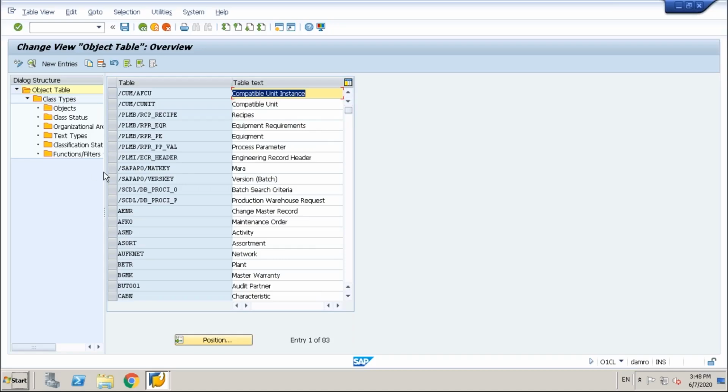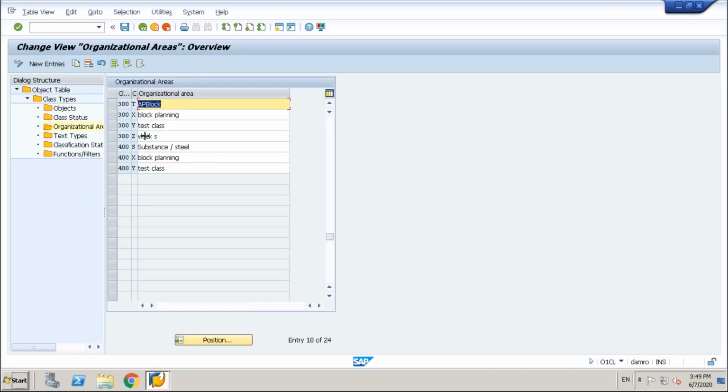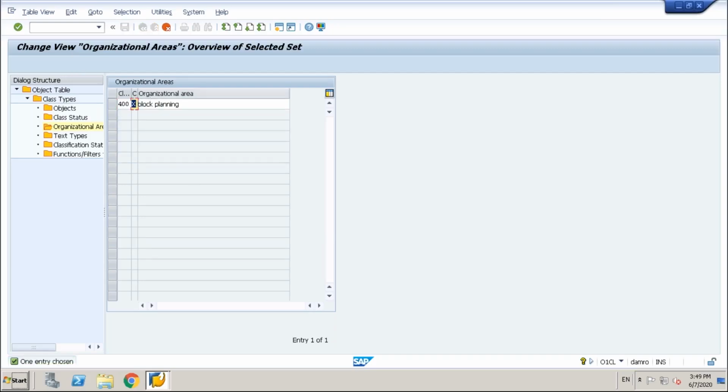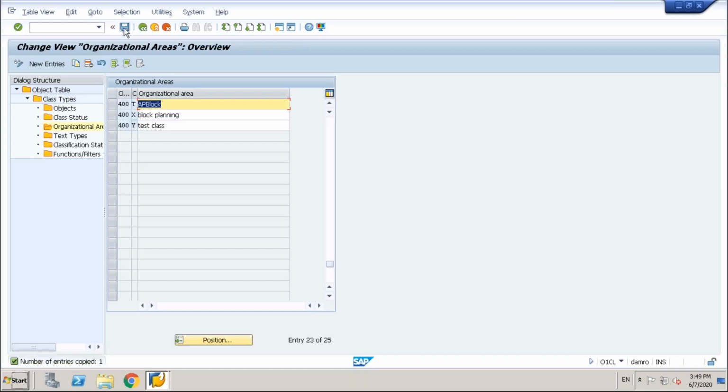Yeah, here, go to organization area, and then you say, like I just told you, always copy that and link this to T, what we have created. Okay, so this is the link between 300 and 400. The link is T.